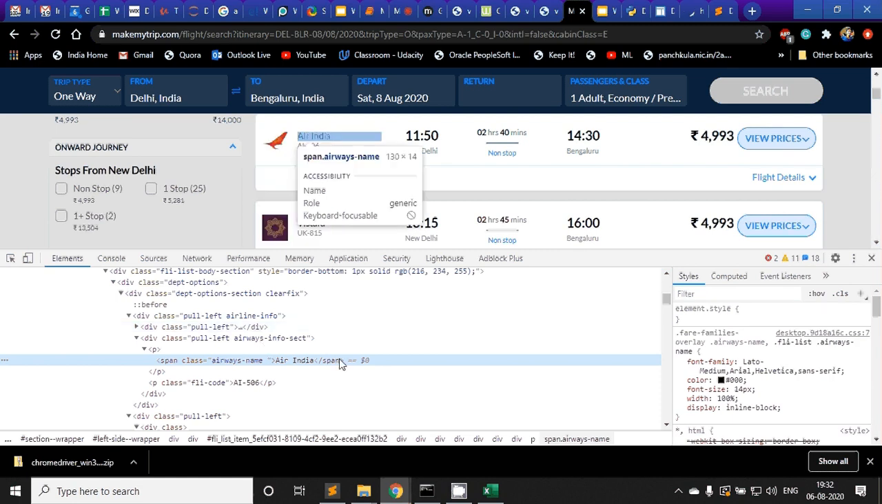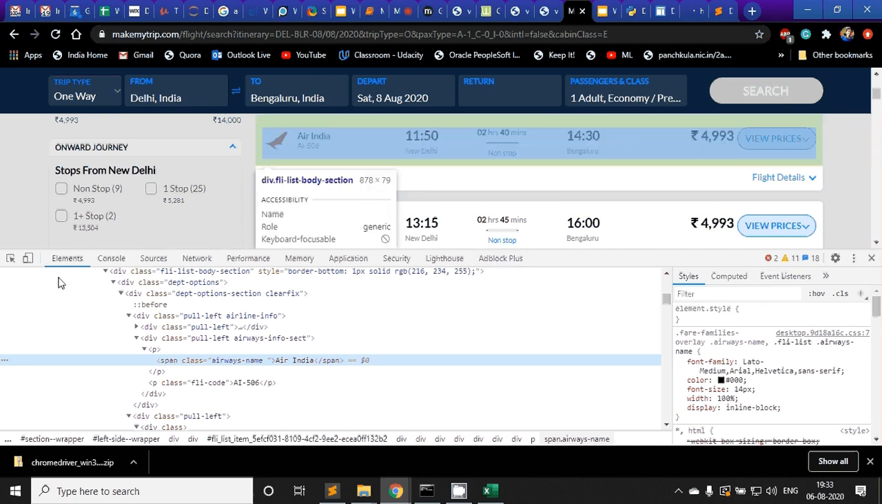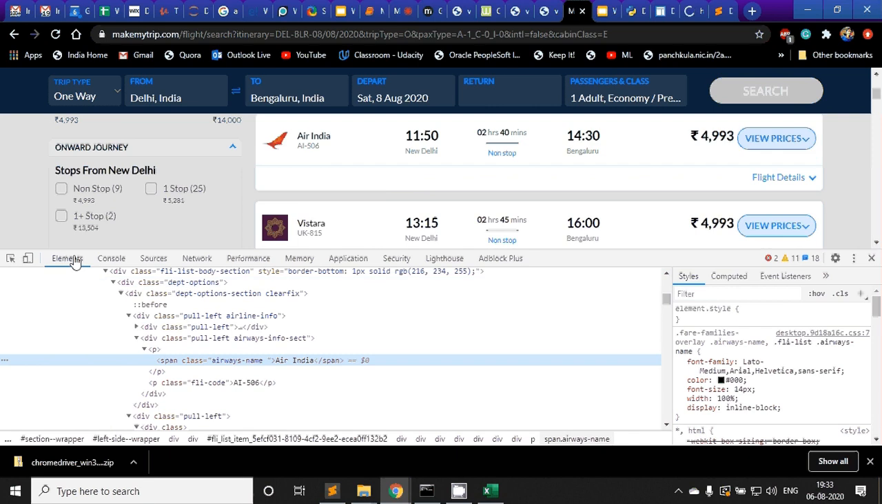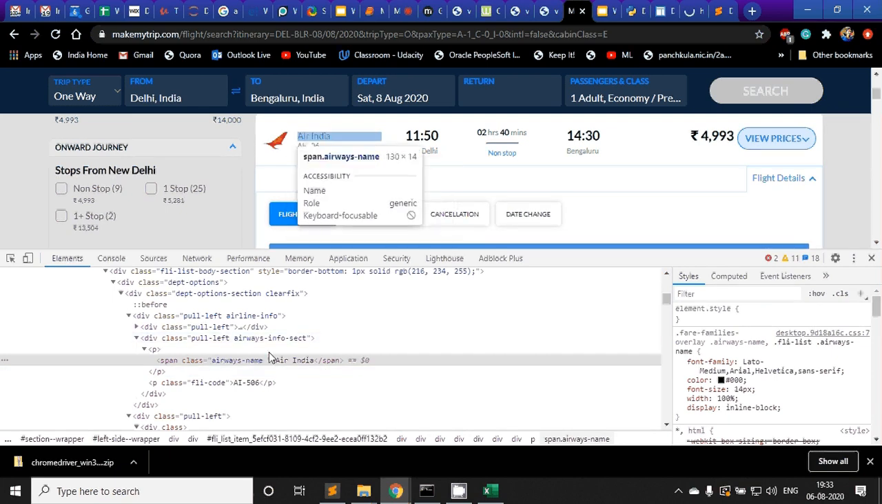Elements basically, whenever you come into the Elements tab, it will show you the current DOM. If I do this, the DOM changes. So it will show you the latest DOM. As you do user interaction, the DOM changes. I hope it is clear.